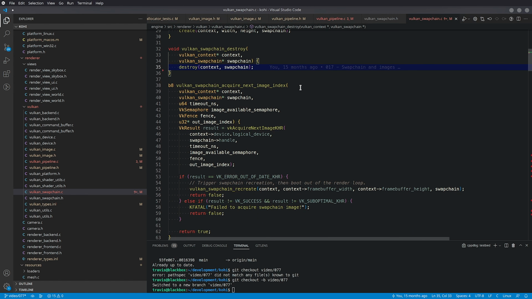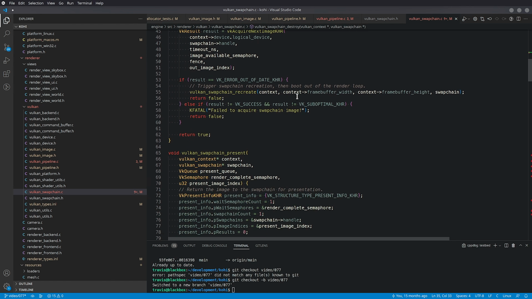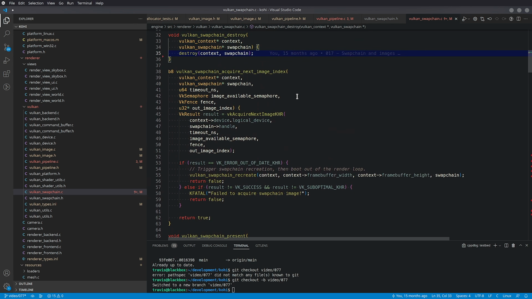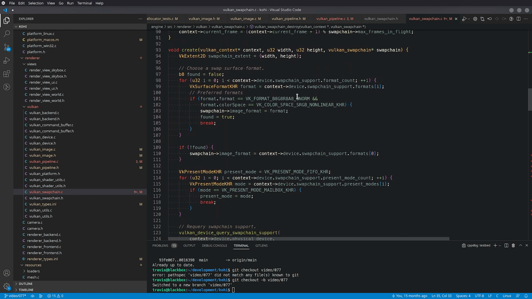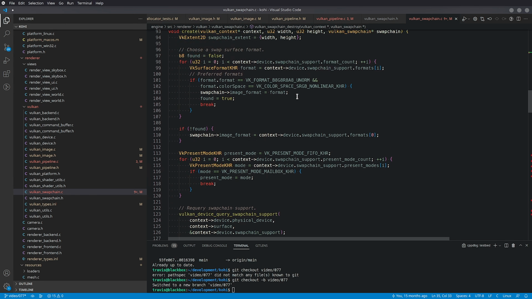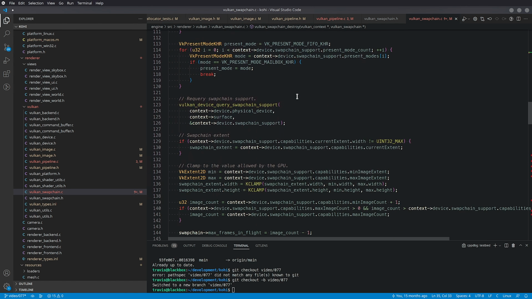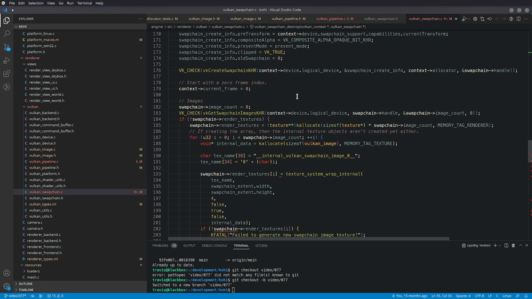We need to also come down here to, let's see, our acquire next image index. There is a, was it in here? No, it should be, wasn't there, that was the issue. There's a cast in here. I think it is, yeah, here it is.